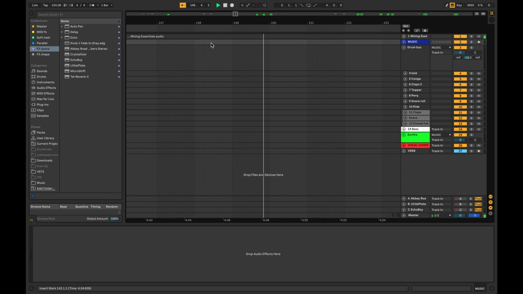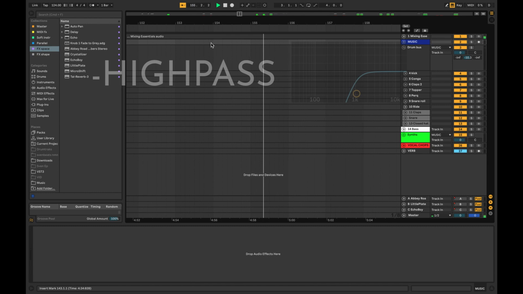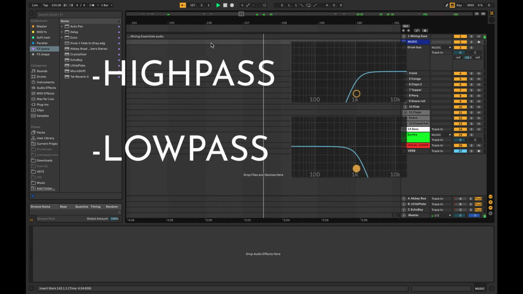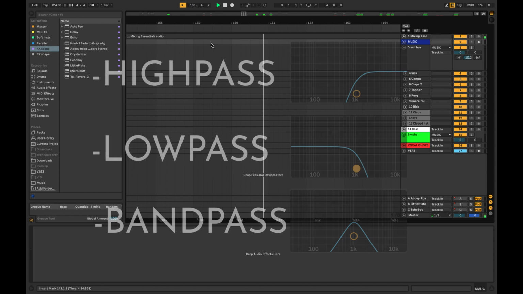EQ is widely used in mixing as well as in sound design. Filtering is a form of EQ that allows you to filter out low or high frequencies. There are three main filter types: high pass, which lets through high frequencies, low pass, which lets through low frequencies, and band pass, which lets through a certain range of frequencies.